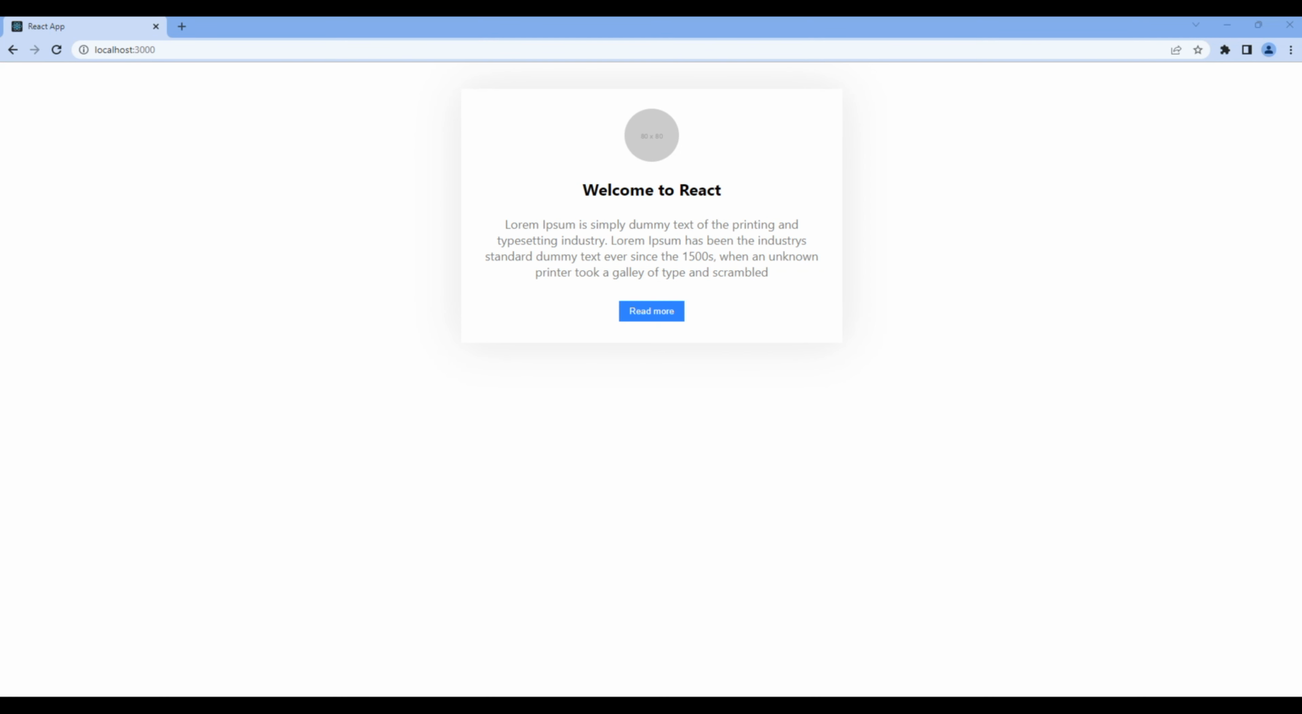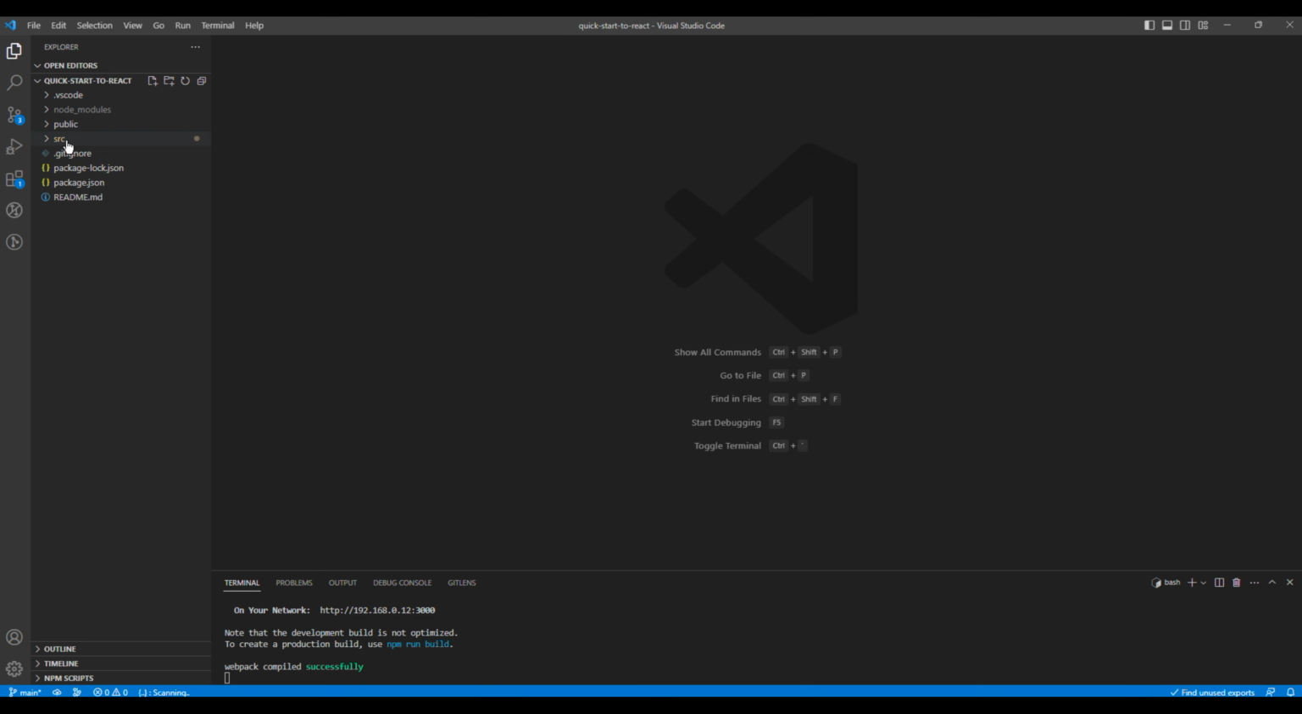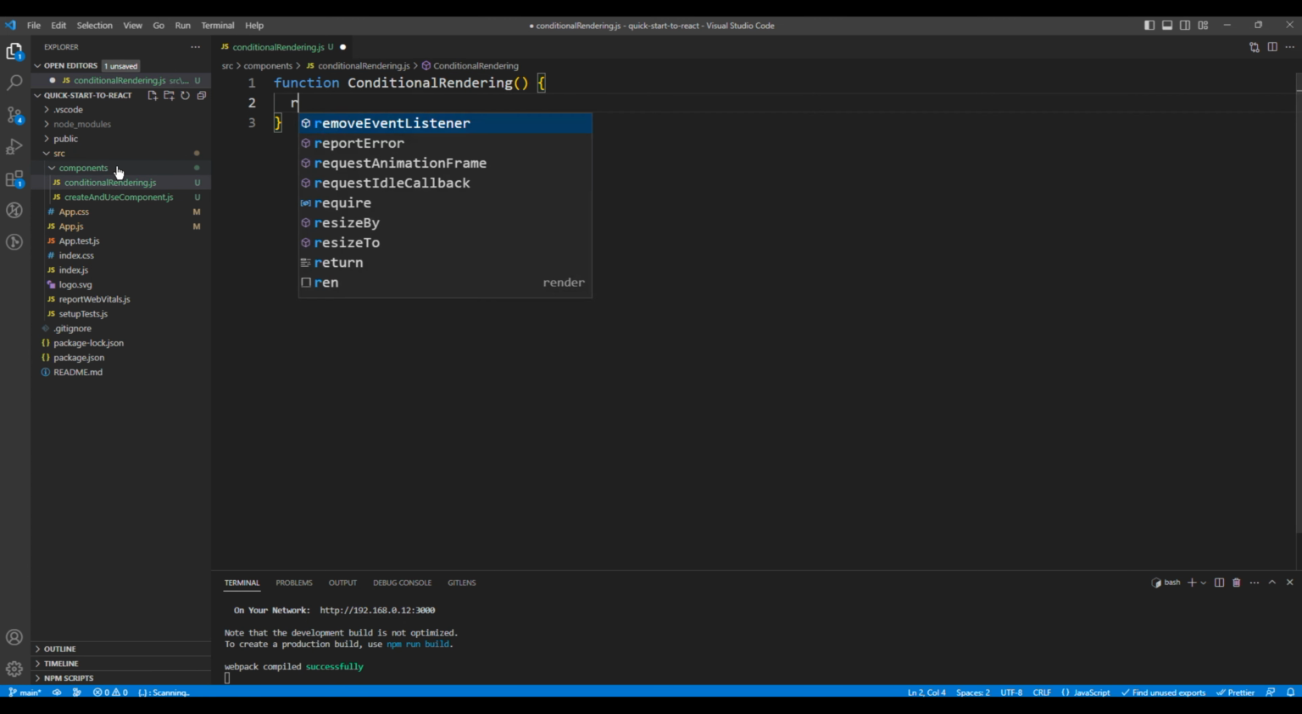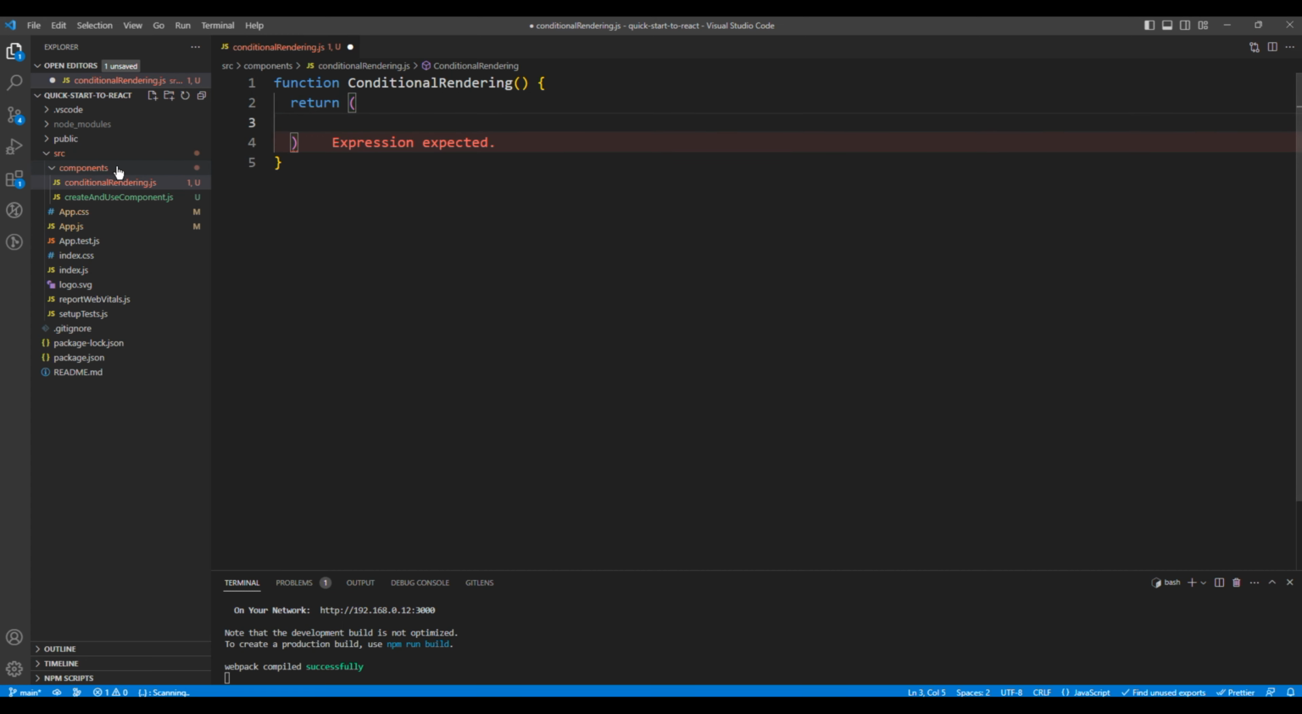This is the 5th episode, and here we'll work on the conditional rendering. First, let's create a new component. So open your code editor, open src, components, and here create a new file, conditionalrendering.js. We'll create a functional component, so add function and a component name. Then inside return, let's just add a div tag with the text conditional rendering.